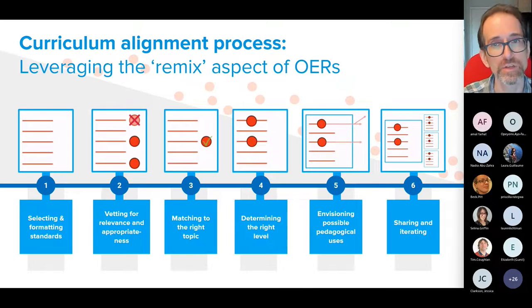This slide distills the actual process of curriculum alignment that we've identified in collaboration with experts who focus on this area, organized into six distinct steps. First is selecting and formatting the standards themselves, including digitizing them if needed. Then vetting the content for relevance and suitability to the specific standards, matching the content up to the right topics and objectives within that curriculum, determining the right level and audience for the materials, and then envisioning how they'll actually be used by educators and learners towards the learning objectives, in case additional contextualization, lesson plans, or other materials are needed alongside them. And then sharing out the products of that work for use, feedback, and subsequent iteration.